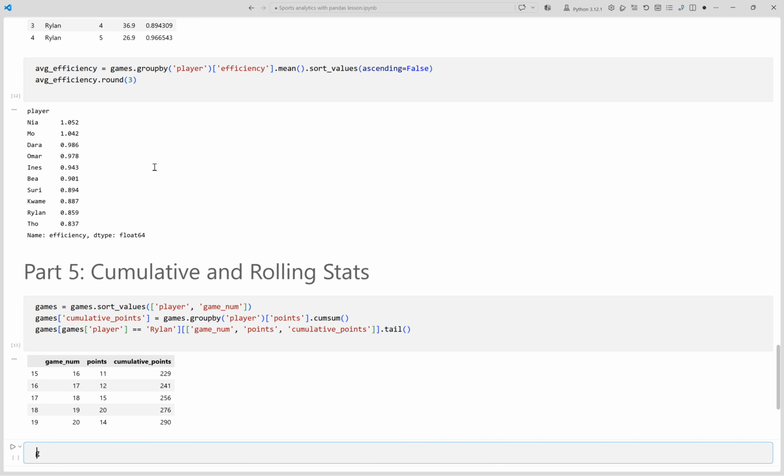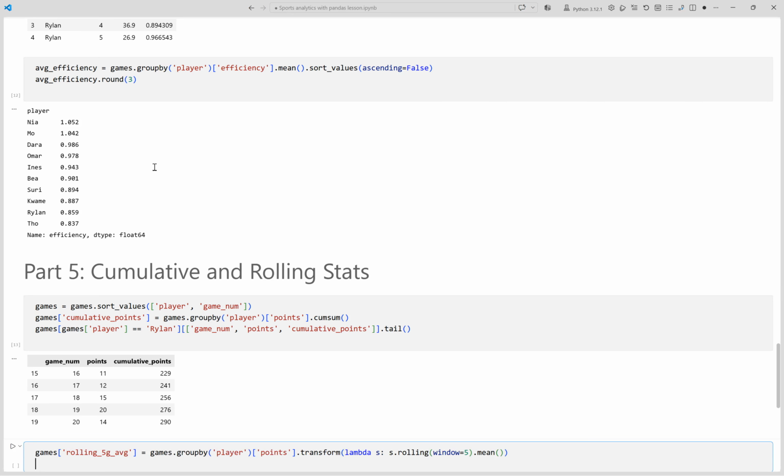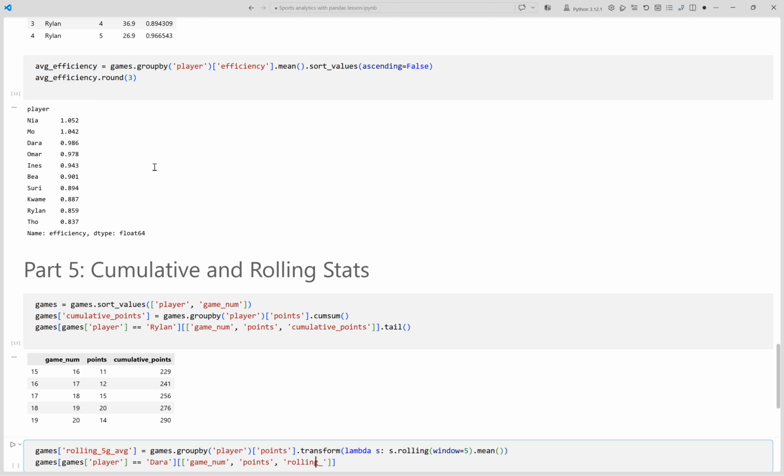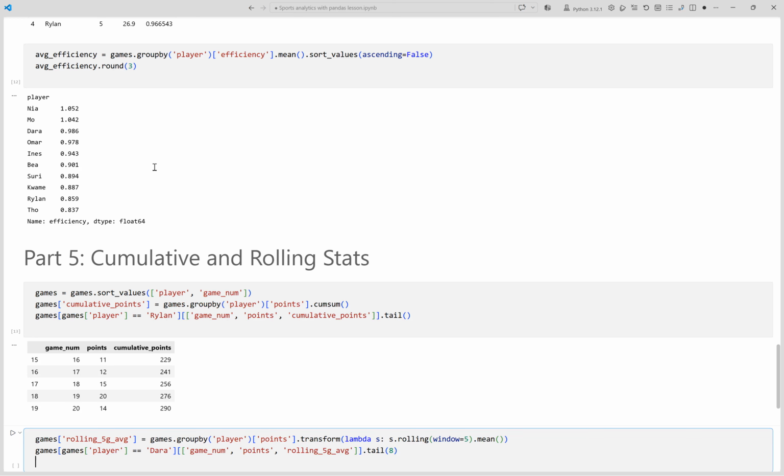Transform applies a function per group but returns a result the same length as the original data, which lets us attach a rolling 5-game scoring average right back onto every row. We preview one player's last 8 games, seeing their smoothed scoring trend alongside the raw, game-by-game numbers.